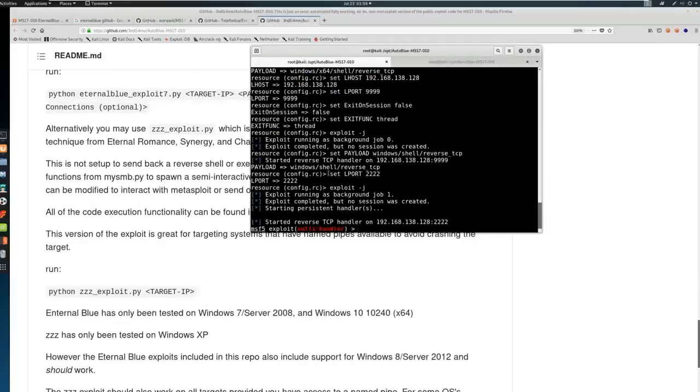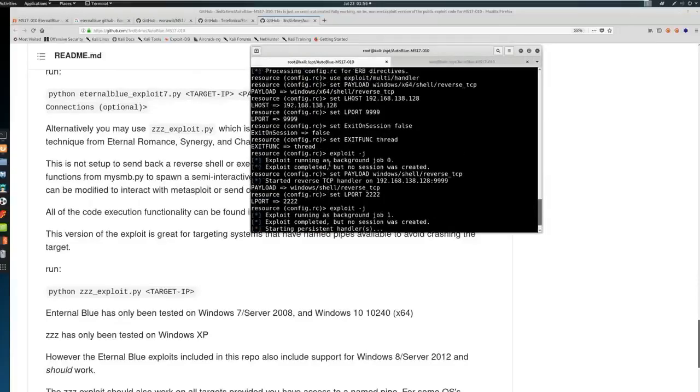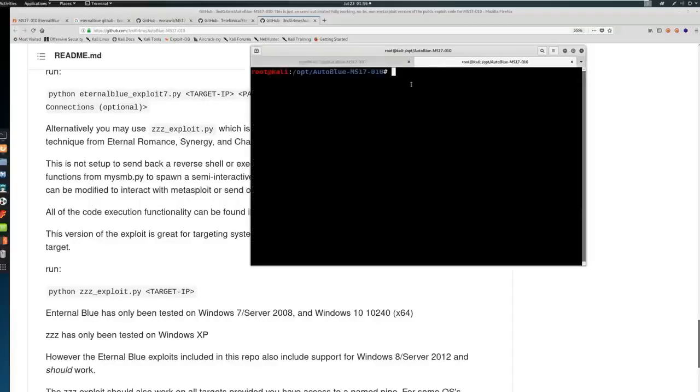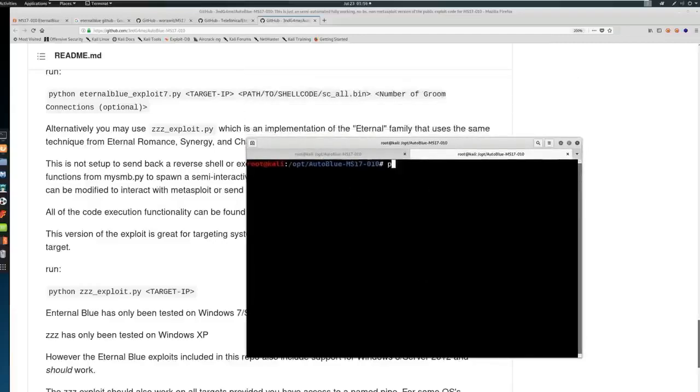handler for us already. It's just using a shell reverse TCP instead of a meterpreter reverse TCP here. So last thing we're going to do is run the exploit. So we're just going to say python eternalblue exploit, and we're on 7.py.